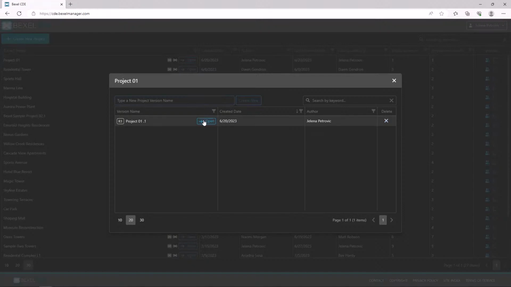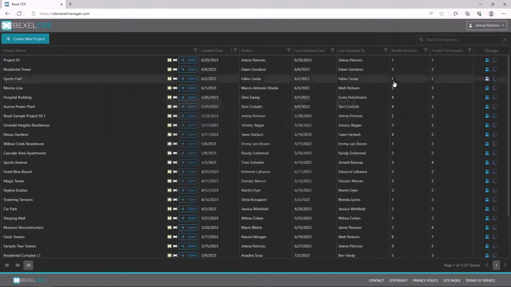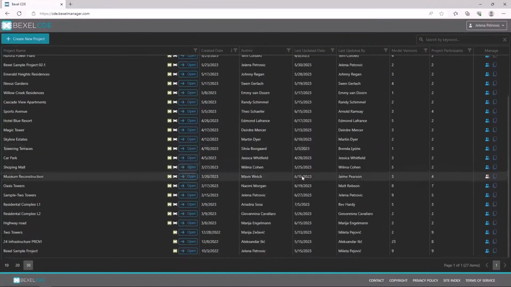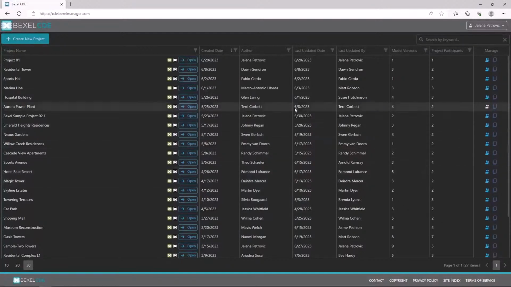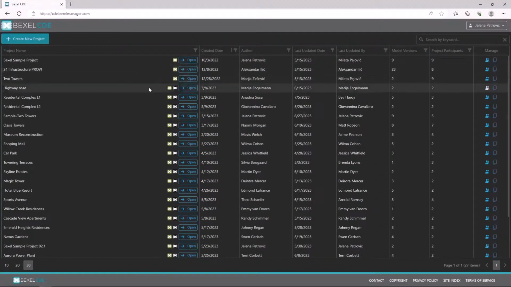Now I'm going back to project list and I will open one project version within sample project we are going to use today for demonstration purposes. The project name is Sample 2 Towers. The Open command here on the project page opens the latest published project version, and this is really useful in case when we have lots of project versions published online, but we need only the latest one.